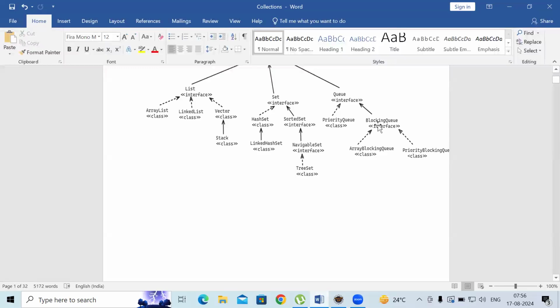Right, guys. What I'm saying is, array blocking queue and priority blocking queue are the two implementation classes of the blocking queue interface. So first we'll go ahead with the array blocking queue, just to know about how it works. So basically blocking queue will be used in multi-threading applications.